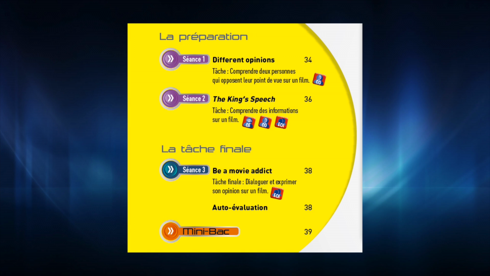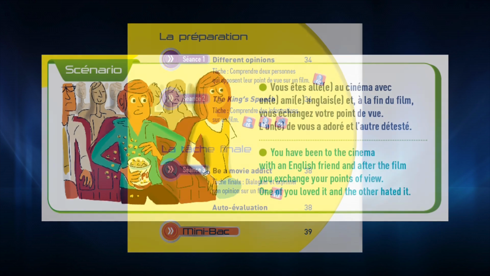Each sequence is divided into 3 sessions. The third session is where students carry out the specific task that is set at the beginning, and the first 2 sessions are preparatory ones. They provide students with the tools they will need to carry out the final task. And then, at the very end, there is what we call a mini-bac, an activity structured like the exam itself, which enables students to become familiar with what they will be asked to do for the baccalaureate.